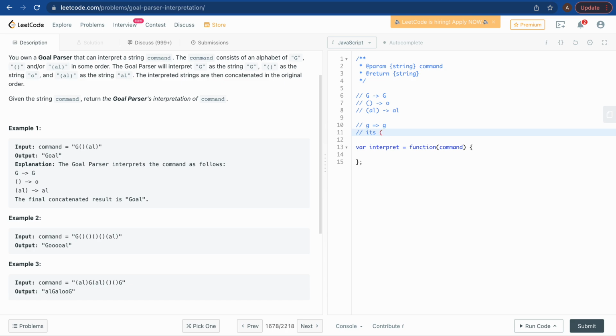I'll show you how to solve. If it's the opening bracket, then you want to check what the next element after this is. If the next element is the closing bracket, then you want to output O. And otherwise, if it's just the first bracket and the next thing you see is not the closing bracket but an L, then you want to output L. Easy as that. That's the whole question.